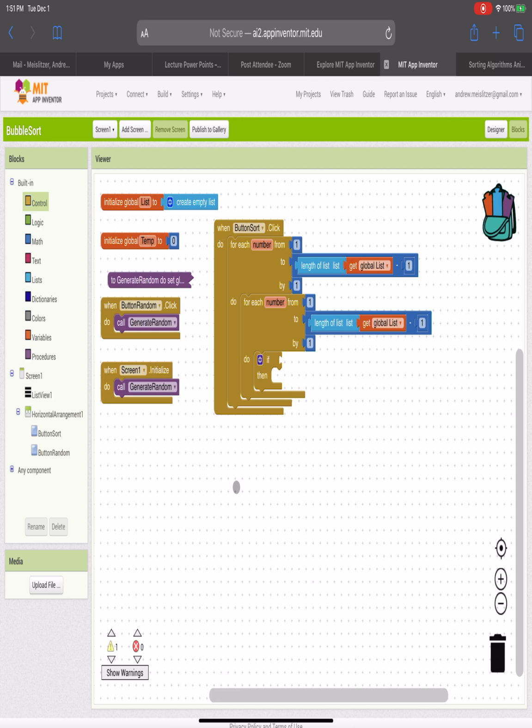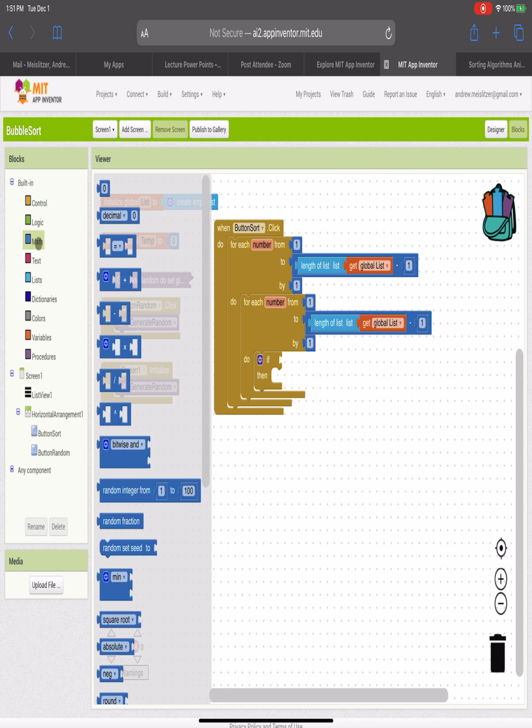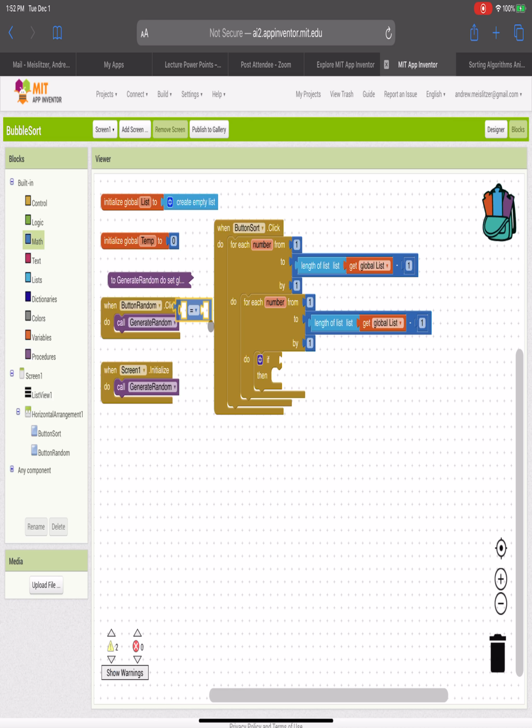All right, so now, like I said, again, depending on if you want to do ascending or descending, it matters if you're going to be doing greater than or less than. So it's up to you how you want to do it. I'm just going to grab a less than for my comparison.